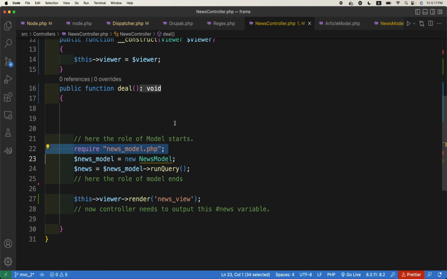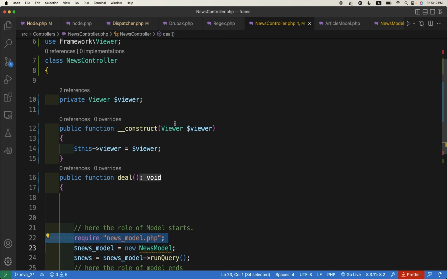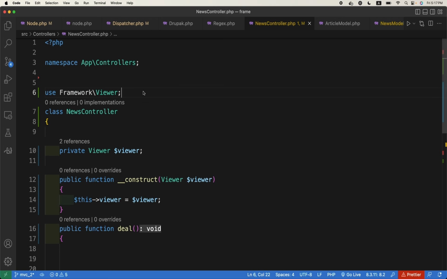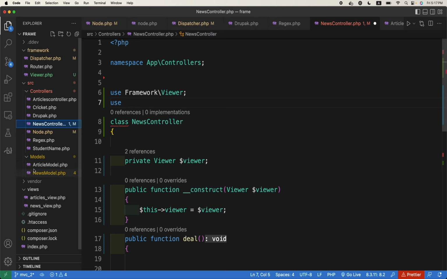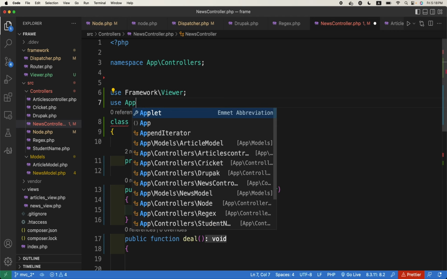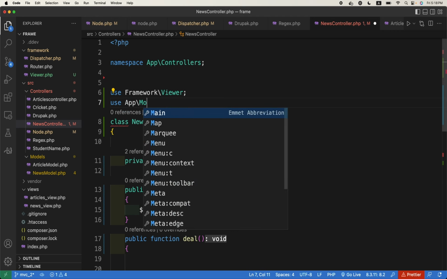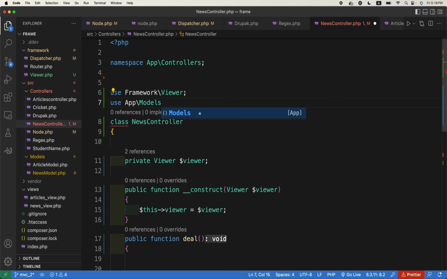Anybody? We will use it at the top of the page here. Use it is in models. If you go to the models, and news model, right? So use app models slash news model. That's it. So it is now in the scope.